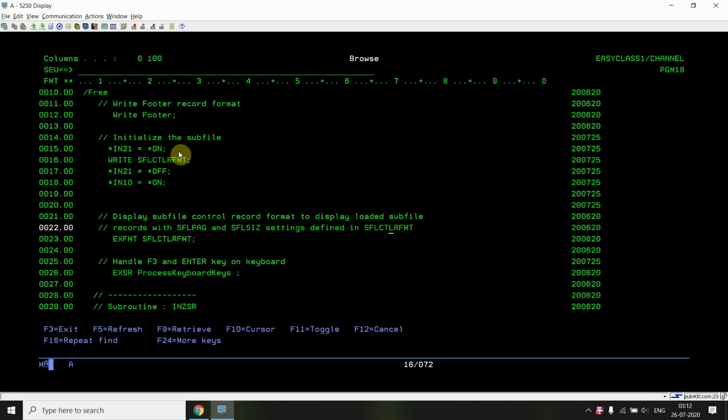So I'll be using the SFLCLR keyword for that, so I would have to associate one indicator with that. I'll be setting that indicator to on first. Then I'm clearing, meaning SFLCLR is activated at that time. Then I'm writing the subfile control format, meaning I have cleared the subfile. Once I have cleared the subfile, I have to reset that indicator to the off state, so that once I'm again going to write any records to the subfile, I would be able to write.